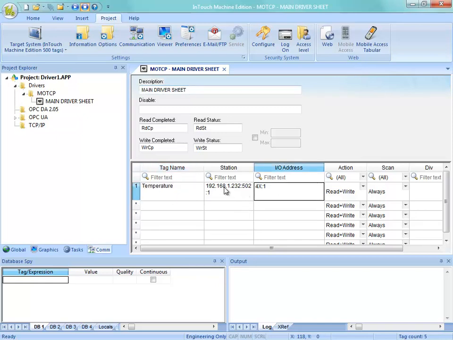The main driver sheet, you can mix and match memory types in here, and talk to different PLCs, talk to different addresses within that PLC. In this case, it's a holding register. You could put coils in here, inputs, outputs, depending on what you want to. Basically, you can put any type of I/O address in there. Notice that we have these 4 status fields.